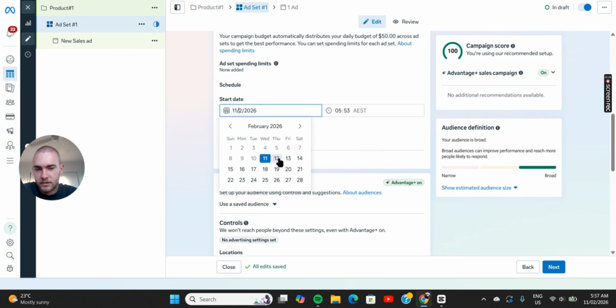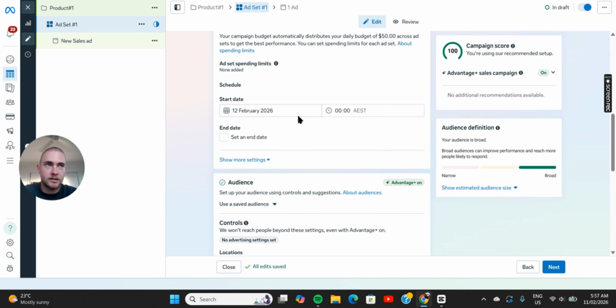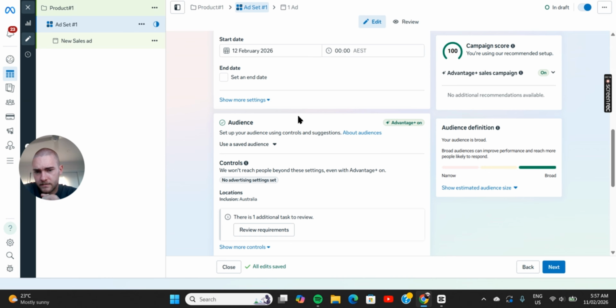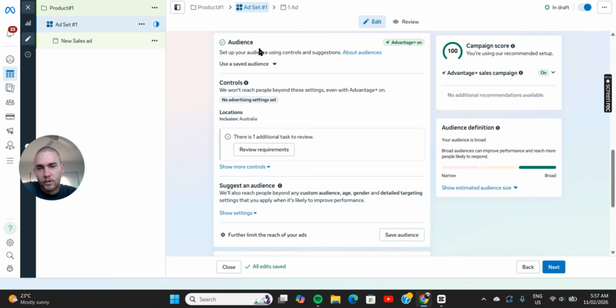Budget and schedule, never set an end date. I always go the next day, 12 a.m. and then so tomorrow I'll have a full day of testing. So it utilizes all the budget and utilizes all the time it needs to make the sales and collect the data. So after that, you're at the audience section.